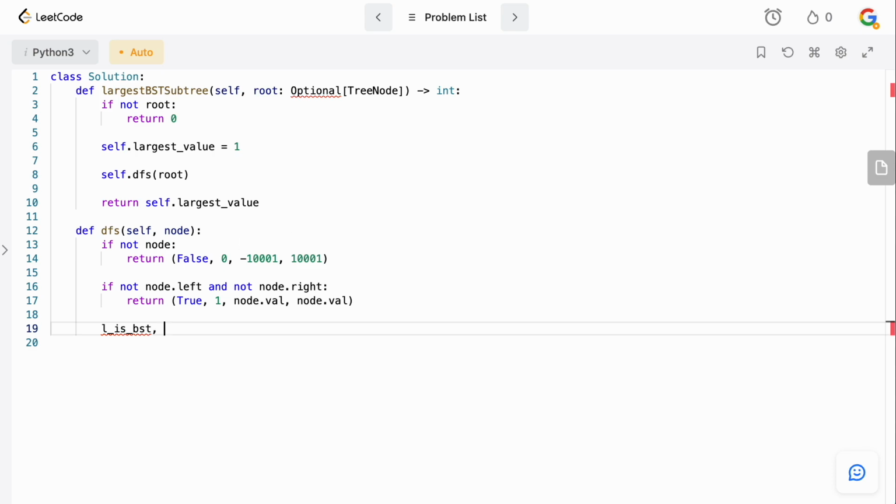We're going to get the size of the left tree, so we'll call this left size. And we're going to say the L-min, which is the smallest value in the left subtree. And we're also going to get the left max, which is the largest value in the left subtree. And this is going to be equal to self.dfs on node.left.